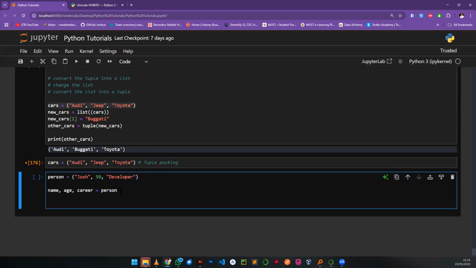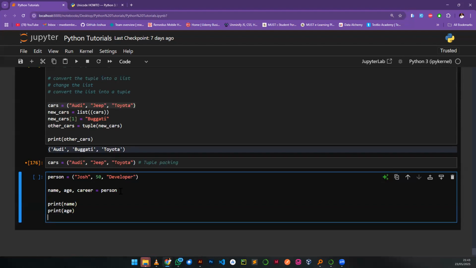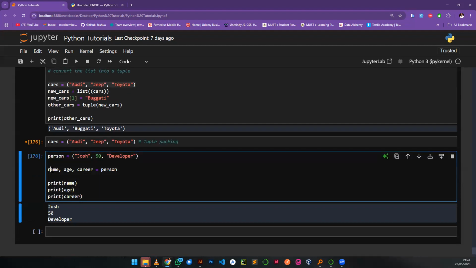Now, if I print out name, and I print out age, and I print out career, you see what happens? I get the name alone, I get the age alone, I get the career alone.